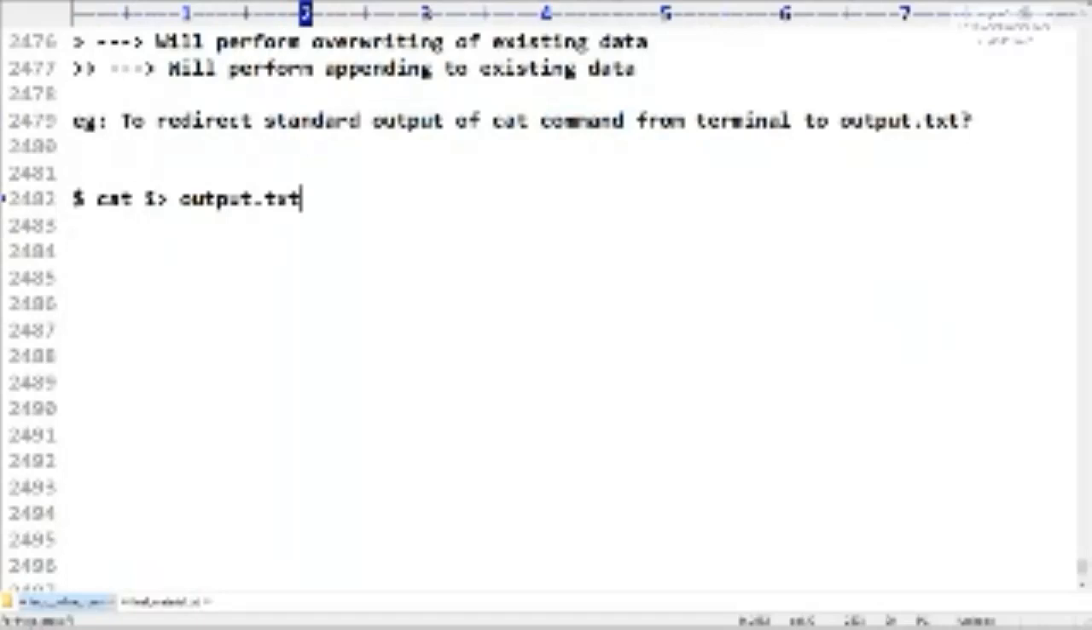Now this cat command will take input from the standard input device, which is the keyboard, but it won't display the output to the terminal. The output is redirected from terminal to output.txt. Is everyone in a position to understand? Respond clearly. So this command is always going to take input from keyboard, but it provides output to output.txt instead of displaying to the terminal.